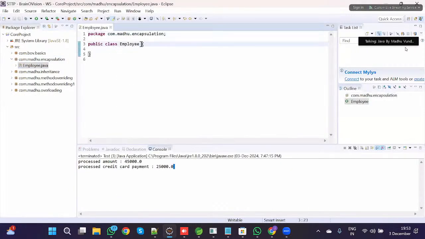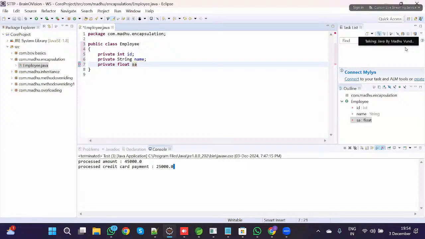In this Employee class, I'm going to take some private properties. private int id, private String name, private float salary. This private data cannot be accessed outside the class. If you want to access this private data outside the class, we are going to use public methods. How are we going to generate these public setters and getters?